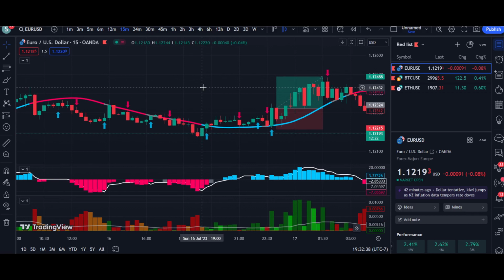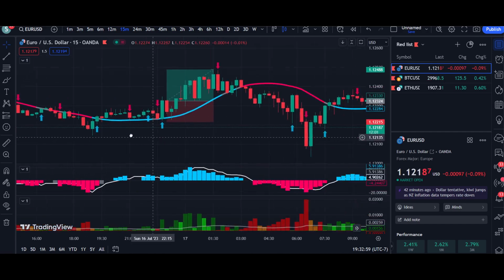One thing to look out for with this strategy: if the candle is not completely closed above this line, I would not take it. You also want to make sure that these candles down here are blue and these ones are in the green. If it's difficult to identify, I would encourage you just to stay out of the trade.